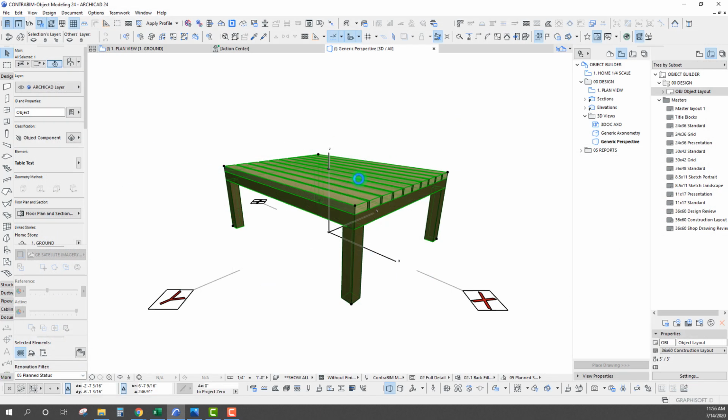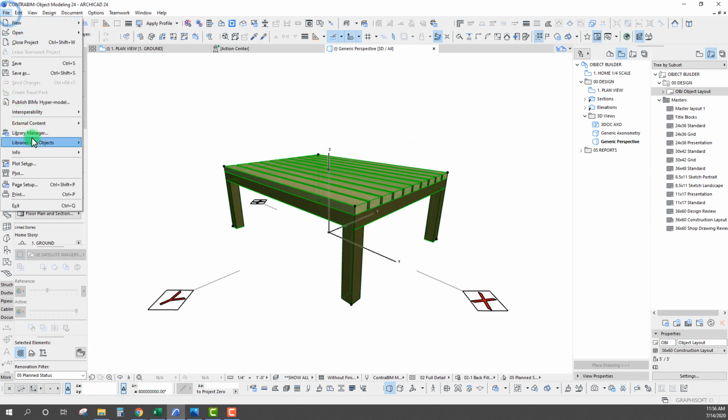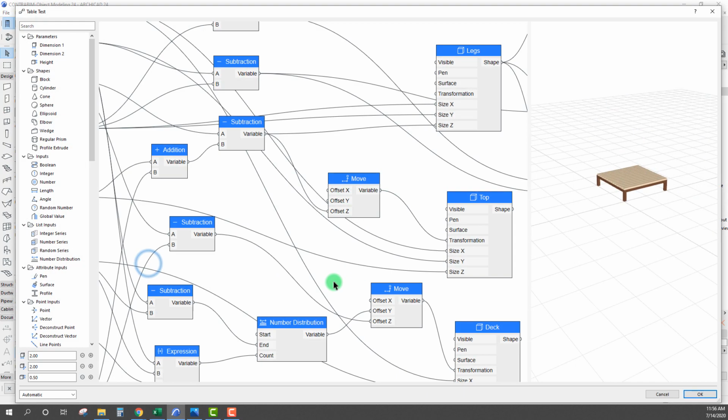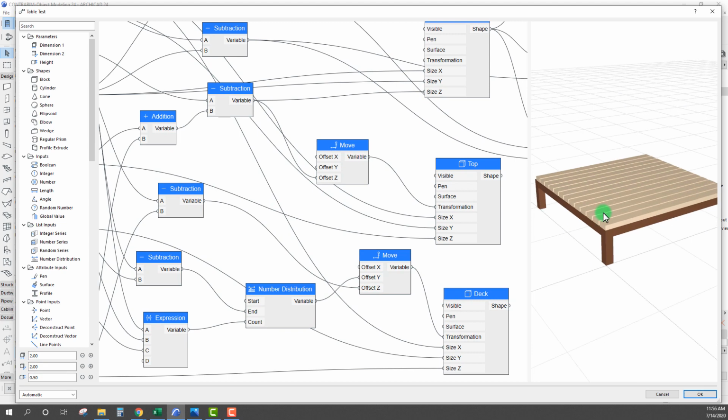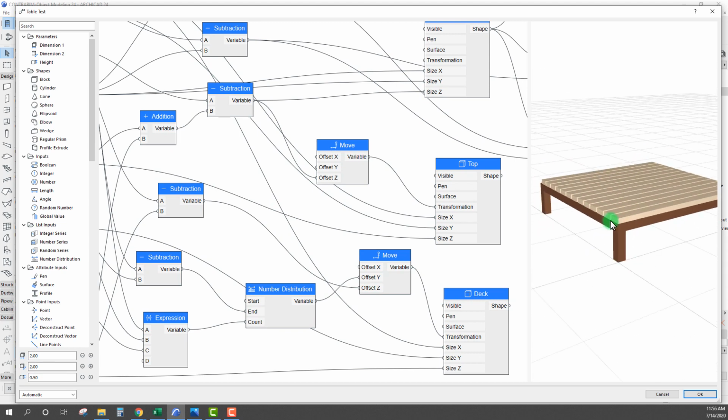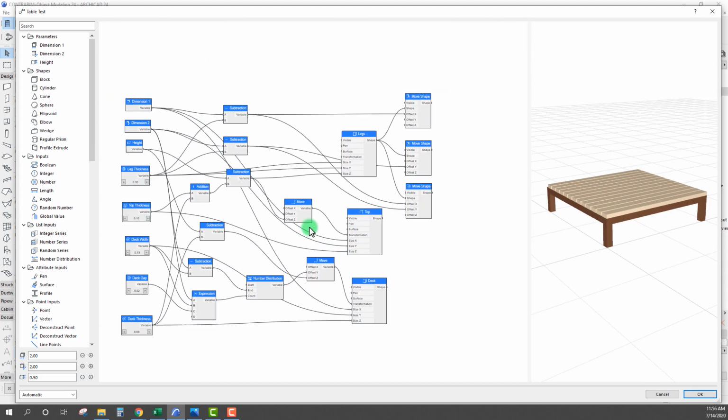Oop, shoot, I hit enter there, and that exited us out. So something to pay attention to: don't hit enter when you're working with these. Yeah, we have a lot going on here.